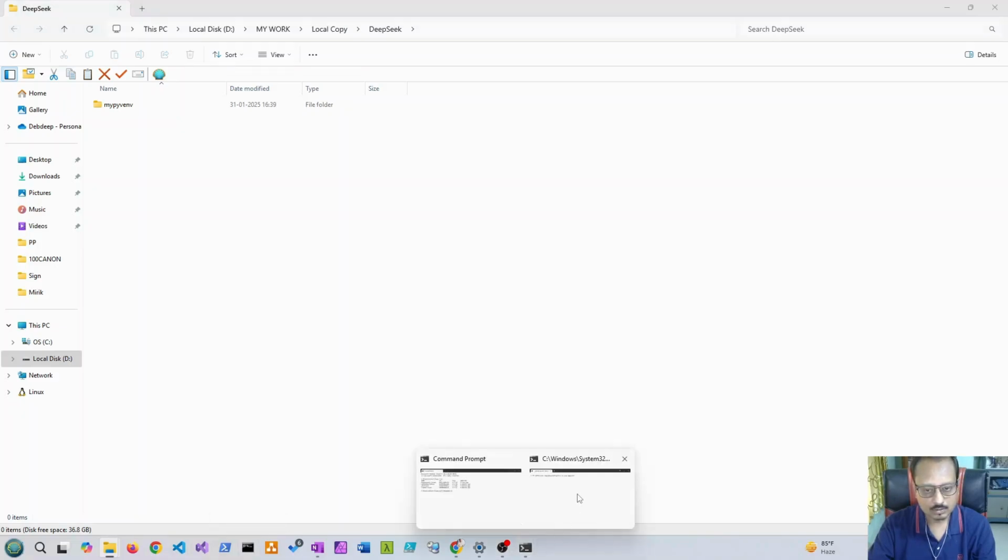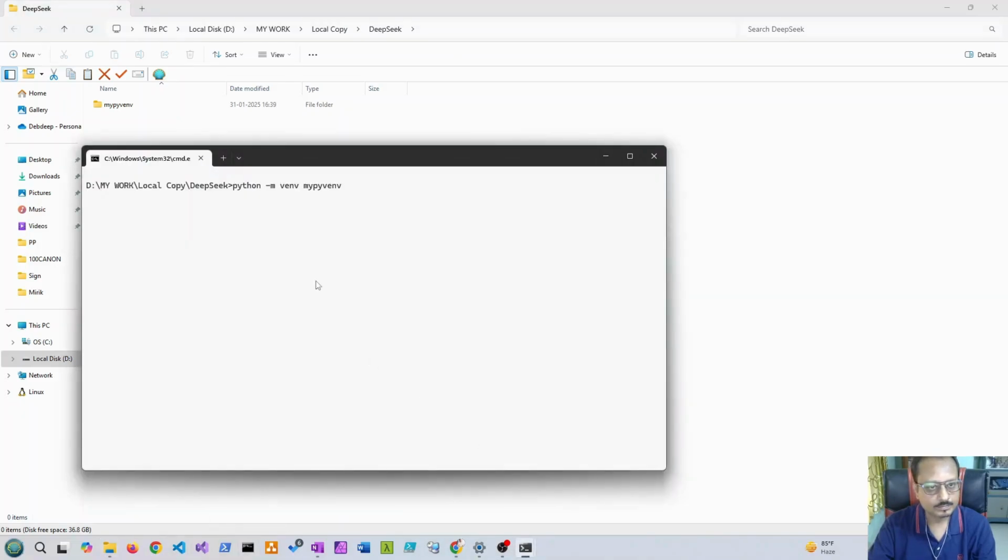Let us bring up the command prompt one more time. It is creating the virtual environment, and it will take some time, depending on the speed of your laptop or desktop. For me, it has already been created.